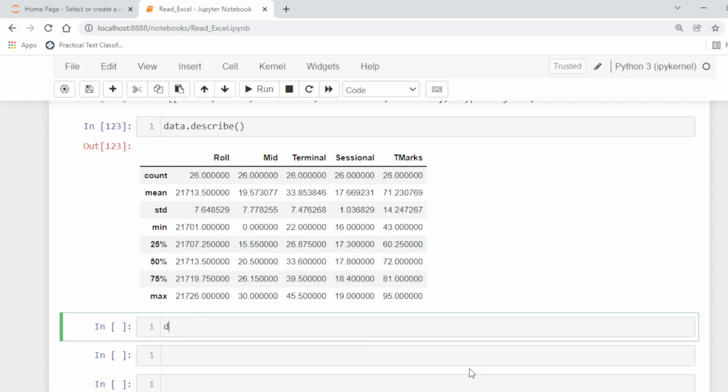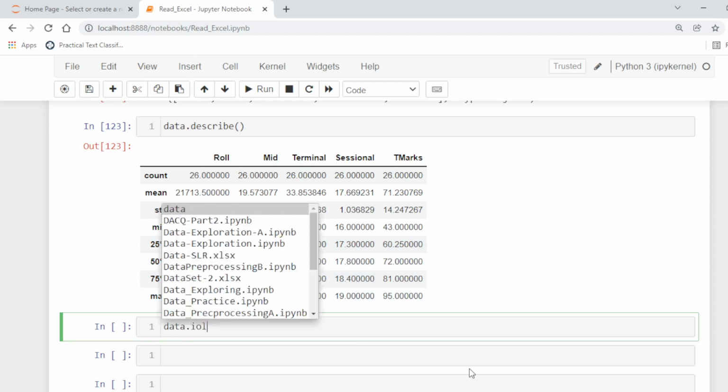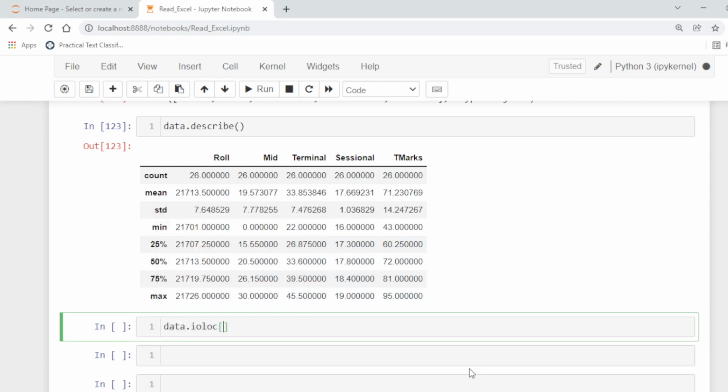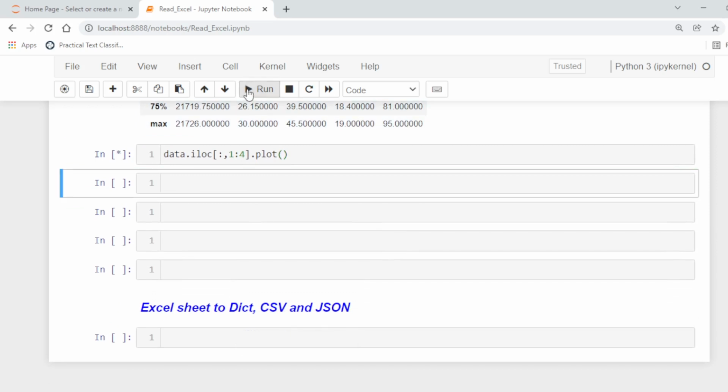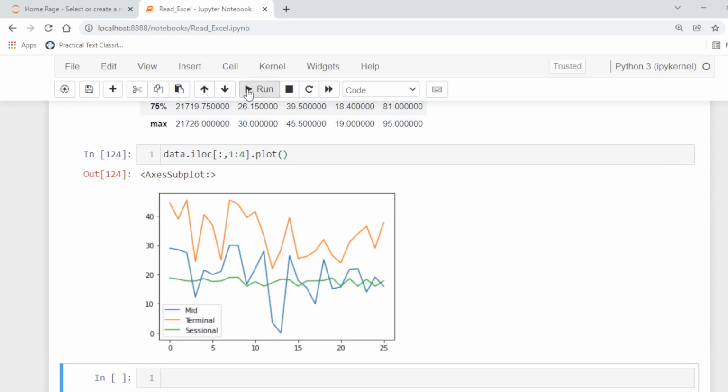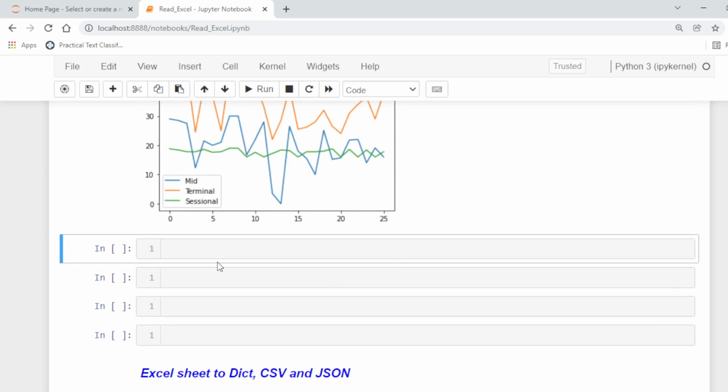For example, if you want to plot the data, let's say we exclude the roll number, take all rows and columns from 1 to 4, and then apply the plot function. So it will plot the data excluding the roll number and the last column. So this is the plot. In this way you can apply different pandas functions once data is loaded into the data frame.